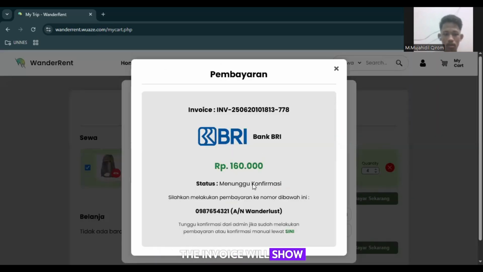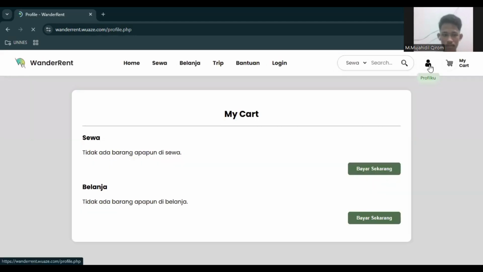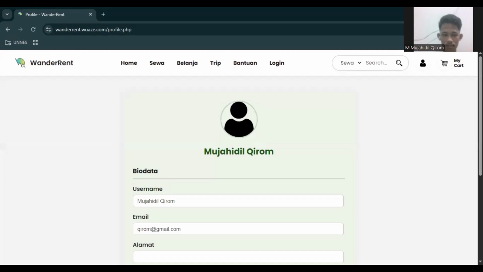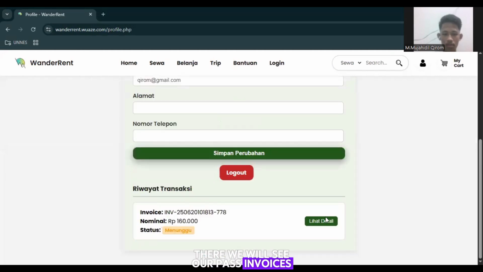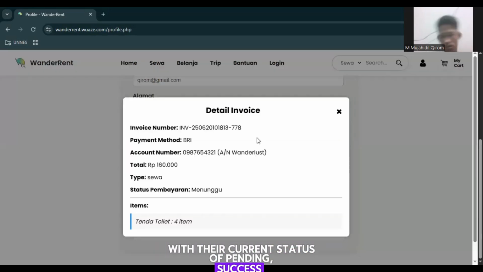This invoice will show the total payment amount, bank account details, and where to transfer the money. Now we can make the payment based on the invoice. Next, how do we check payment status? We go to the profile page. Then open transaction history. There we will see our past invoices with their current status: pending, success, or failed.